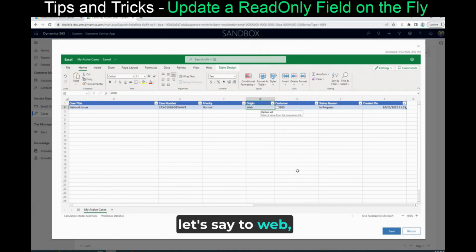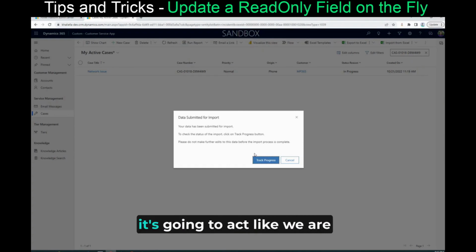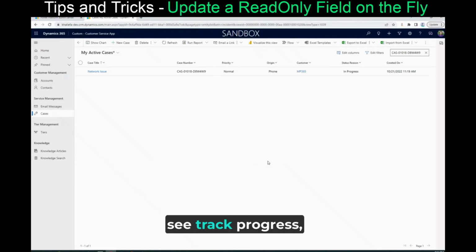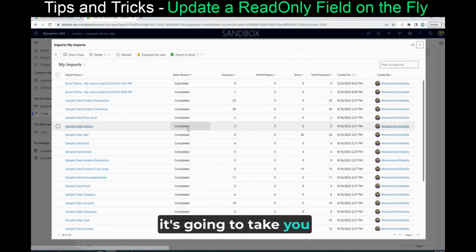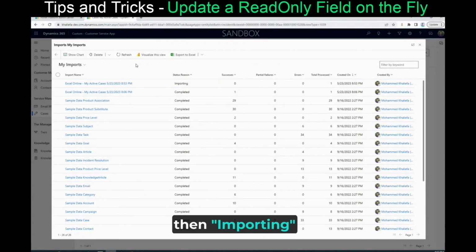Hit save to web. Then save. Again, it's going to act like we are importing some records. So if you go to see track progress, it's going to take you through multiple stages. The first stage is submitted, then importing, completed.